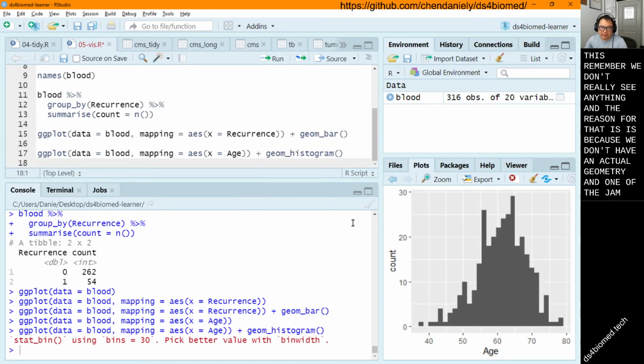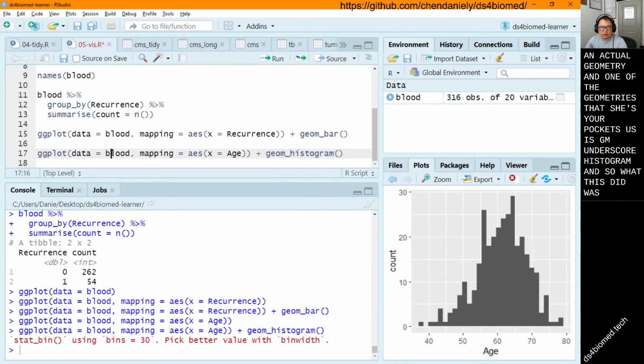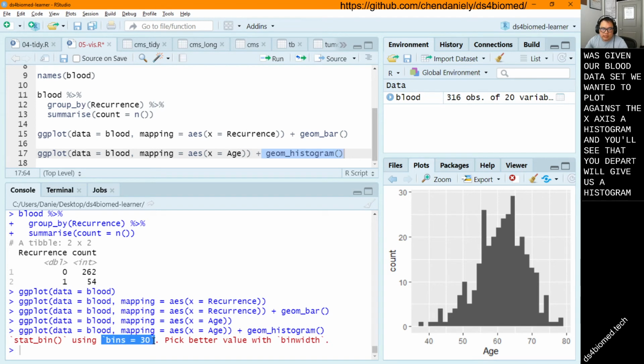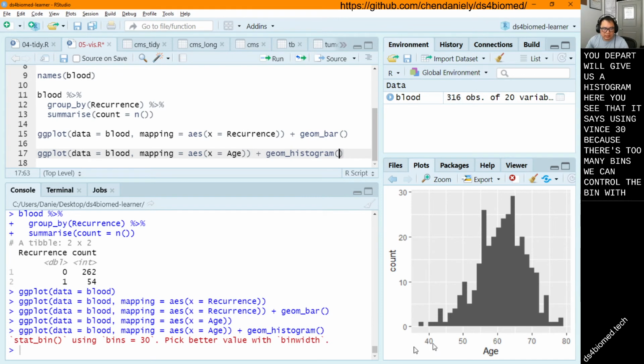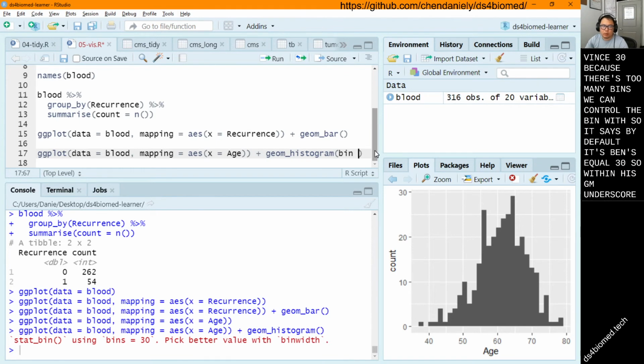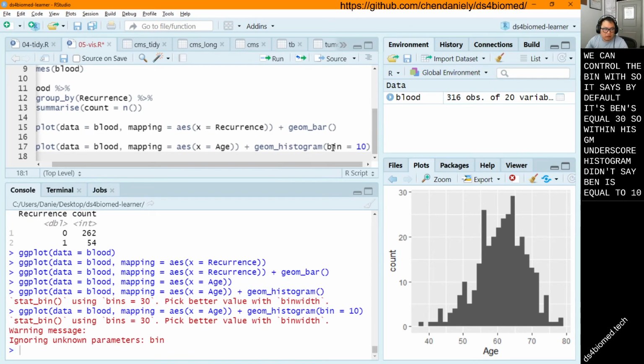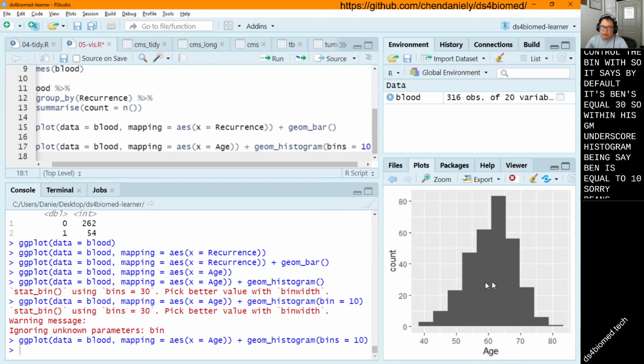One of the geometries that ggplot gives us is geom underscore histogram. So what this did was, given our blood data set, we wanted to plot a histogram against the x-axis. And you'll see that ggplot will give us a histogram. In here, you see that it says using bins 30. We can control the bin width. By default, it's bins equal 30. So within geom underscore histogram, we can say bins is equal to 10. And we can change the binning from our histogram that way as well.